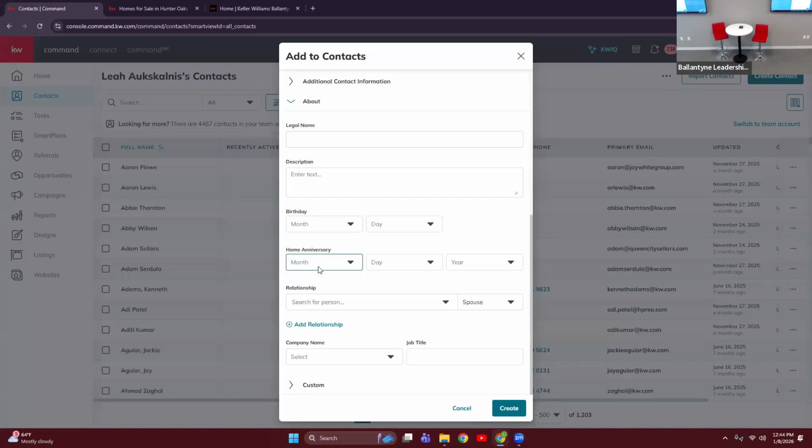The system will remind you 7 days before their home anniversary to write them a handwritten card, and it will tell you on the day of so you can give them a call. And I'll show you how those notifications pop up.